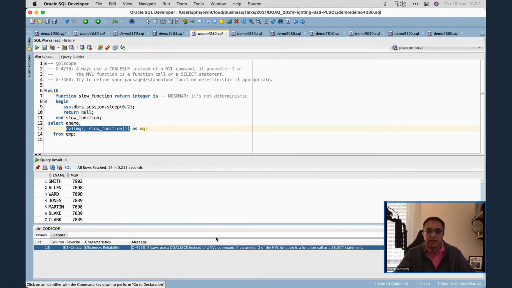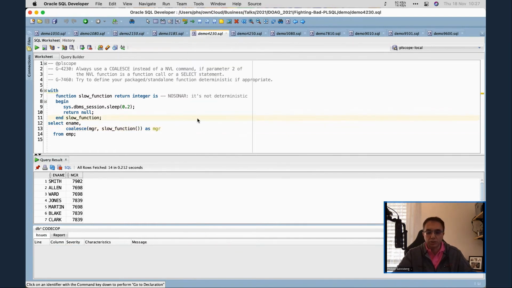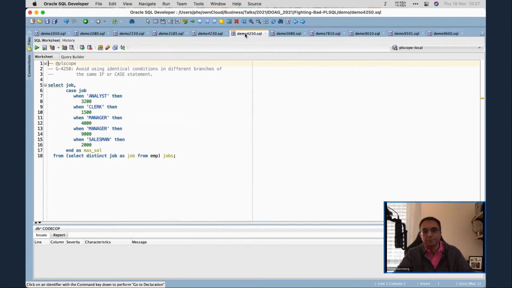And then again, it says, you should use here COALESCE. Okay, I agree, COALESCE. And now when I run the check, everything should be good and the function is fast. So let's go over to the next example.